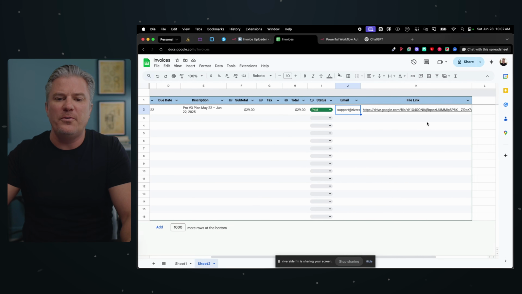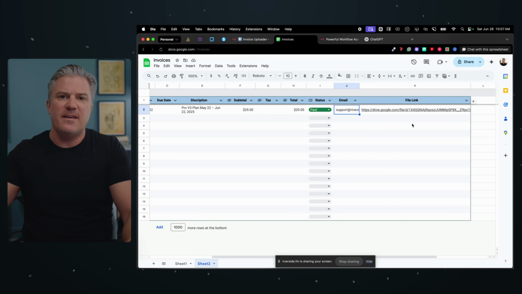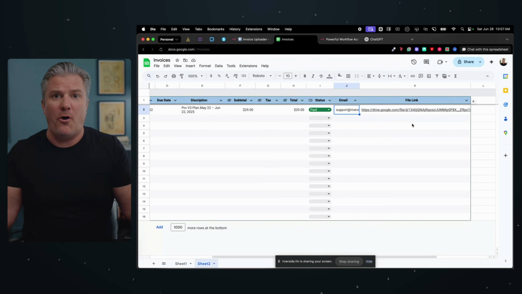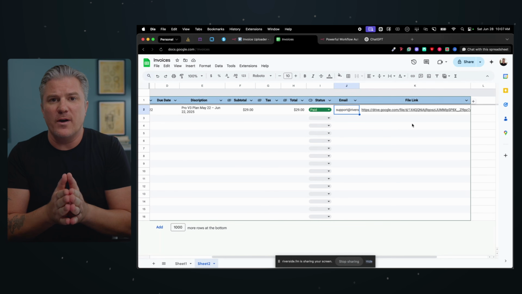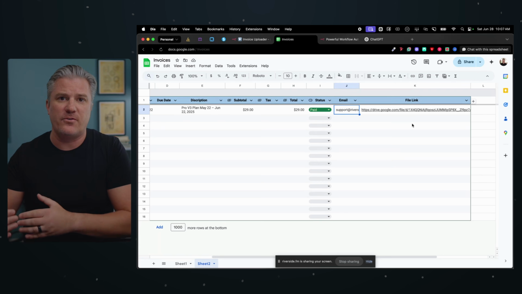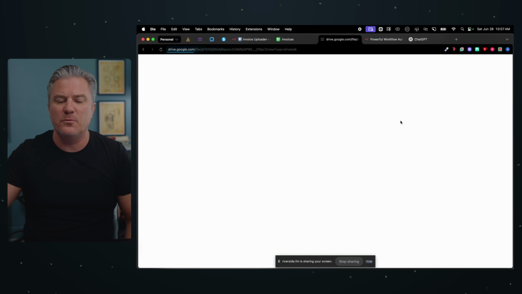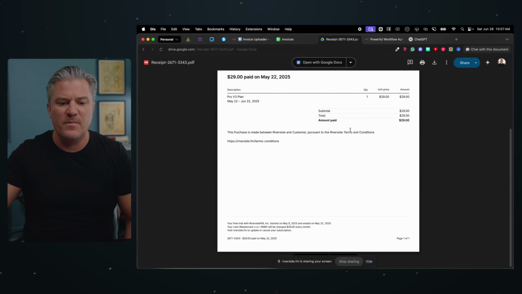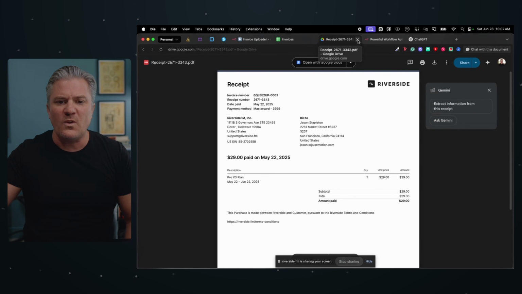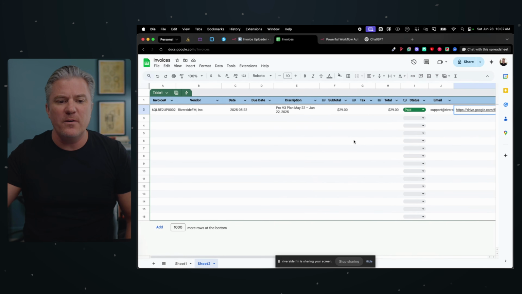And then the other cool thing that this does is, let's say that God forbid you get audited, right? Or maybe your accountant or your bookkeeper wants to keep track of the actual receipt or the actual invoice to go and reference. Well, I've gone ahead and put the file in there as well. So if we want to come in and look at that, there's the receipt. So it's really cool, very simple.